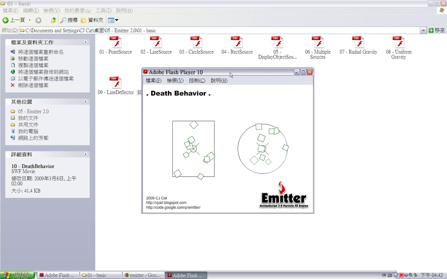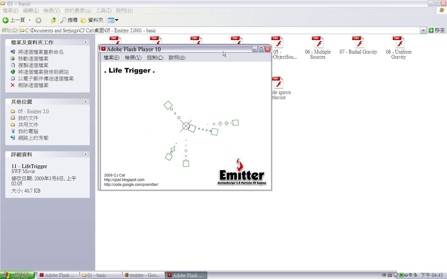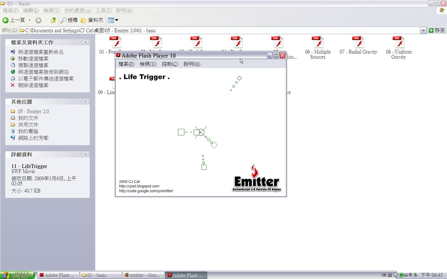And this is the death behavior. In Emitter version 2, now you can create complex particle behavior. So in this example, the particles die when they exceed the boundary, which is this rectangle and the circle here. And this is the life trigger combined with spawn behavior.